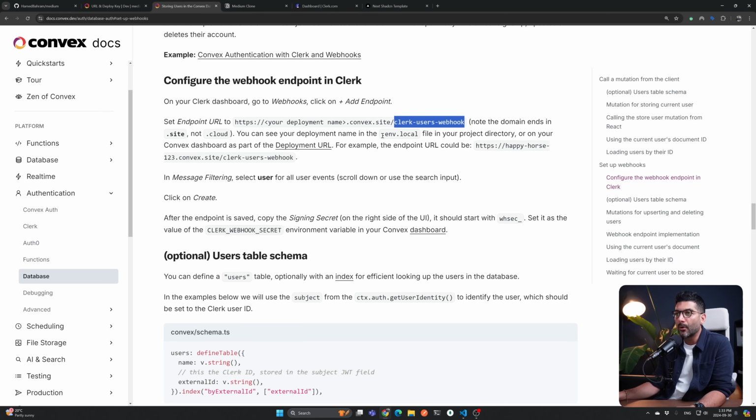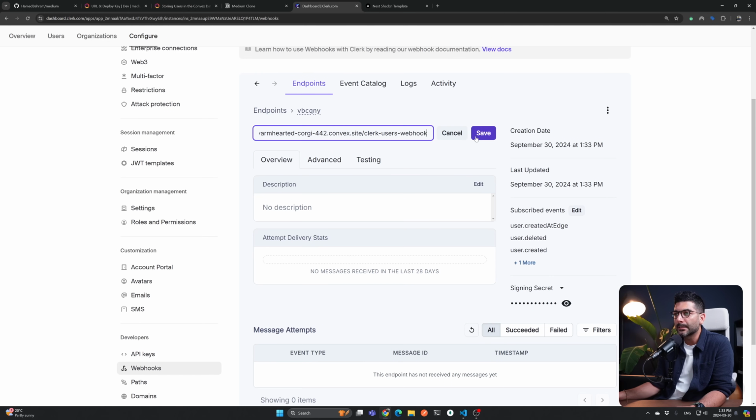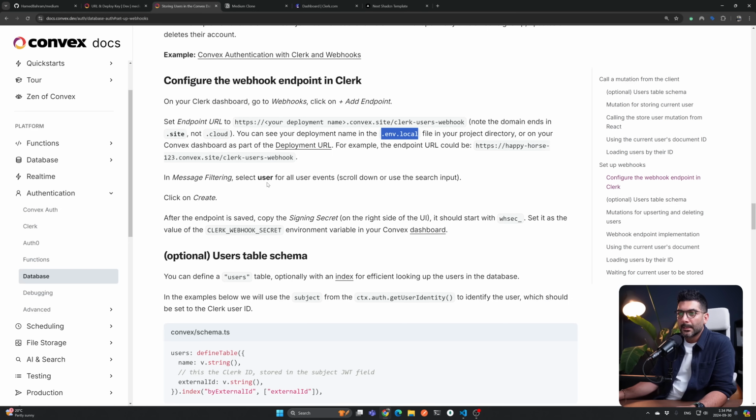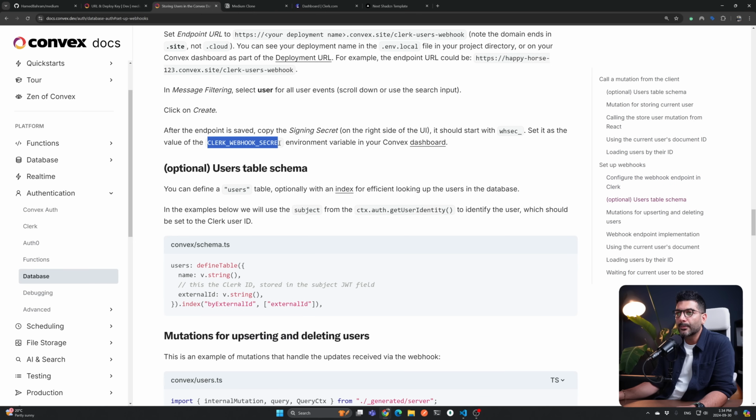Now you also need to create this in your .env.local. So let me go to the Clerk dashboard and actually edit this. Let's copy this whole thing. Okay, no worries. We don't need this one. My bad. We need the secret. So that's the next step. So we have created the endpoint. We have filtered the messages or triggers based on the users. Now we need to bring in our webhook secret.